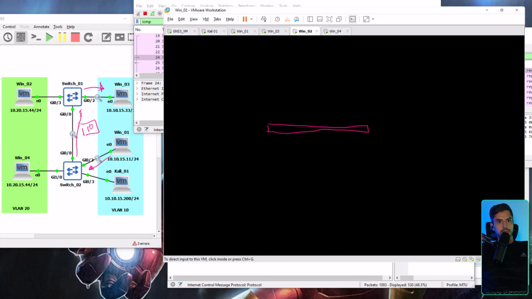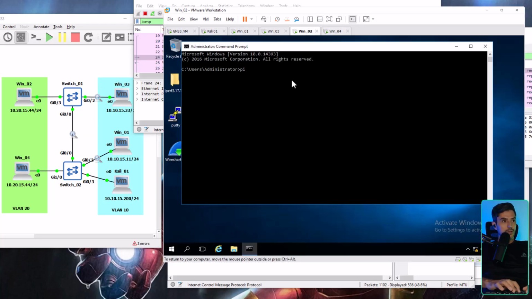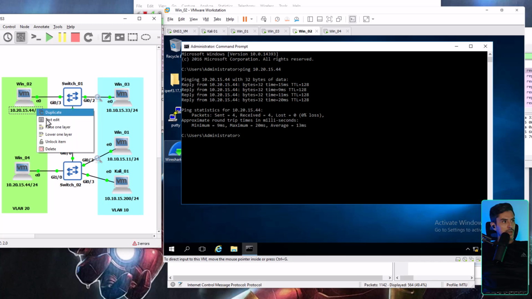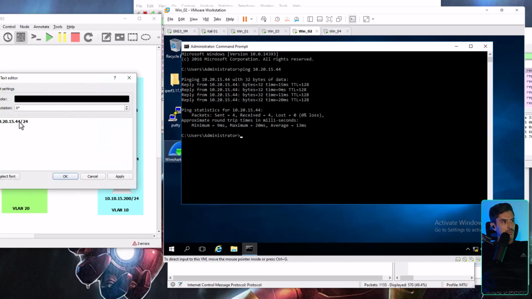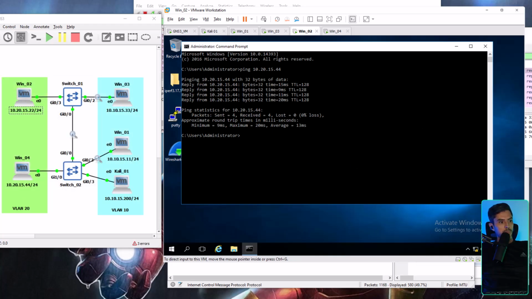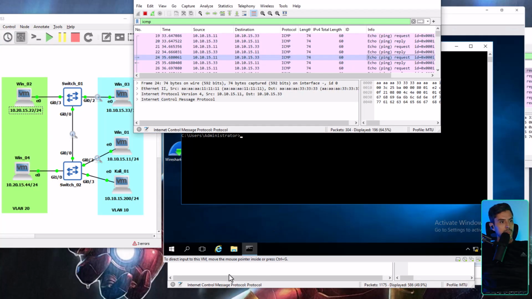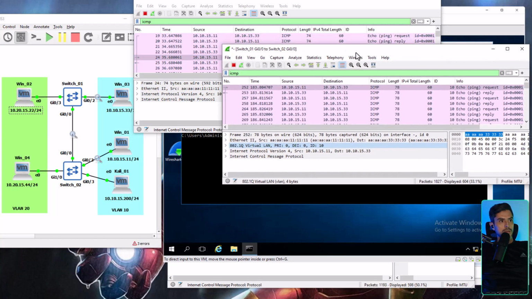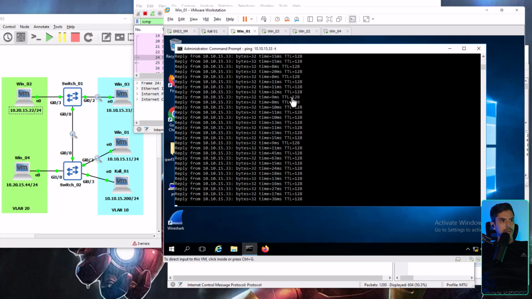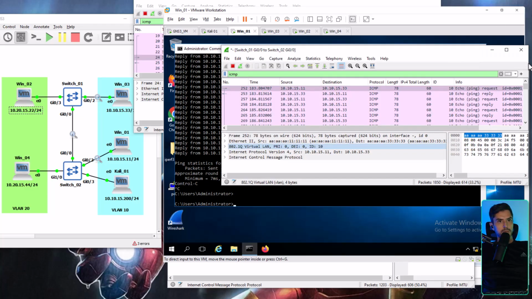Let's try to see if we can ping 10.0.20.15 to 10.0.20.22. Yeah, we're going to ping 42. Oh, sorry, I made a mistake here. This should be 22. Sorry about that. Now we did a ping between the switches, right? But using Windows to device. Let me stop this ping that is running.